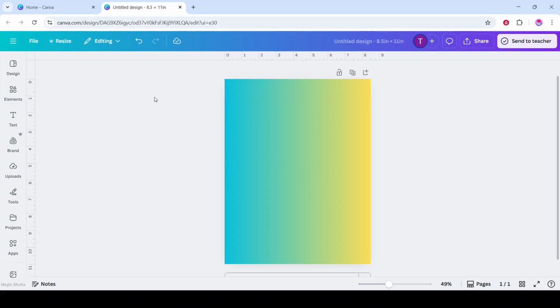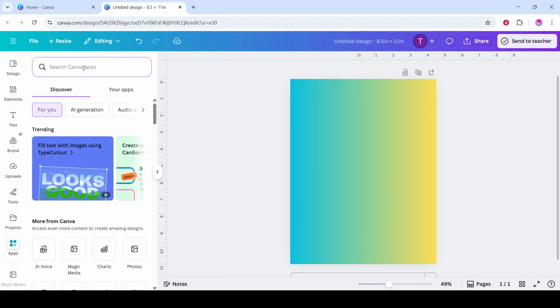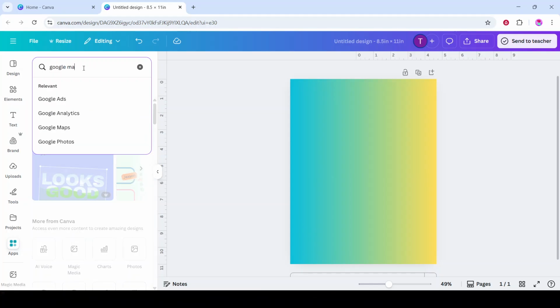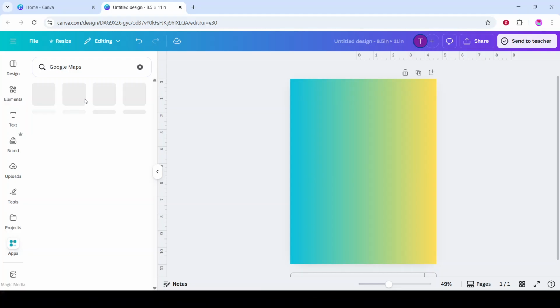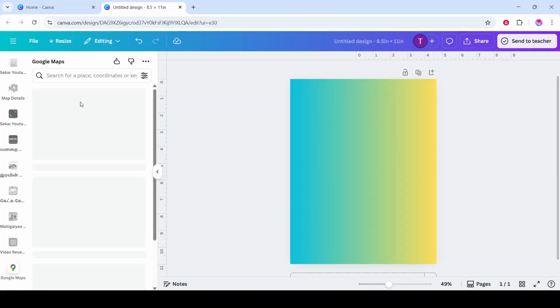Next, look to the left sidebar and click Apps. In the search bar, type Google Maps and open the app. This lets you bring a real map directly into your design without leaving Canva. It keeps your workflow smooth and your map visuals consistent.